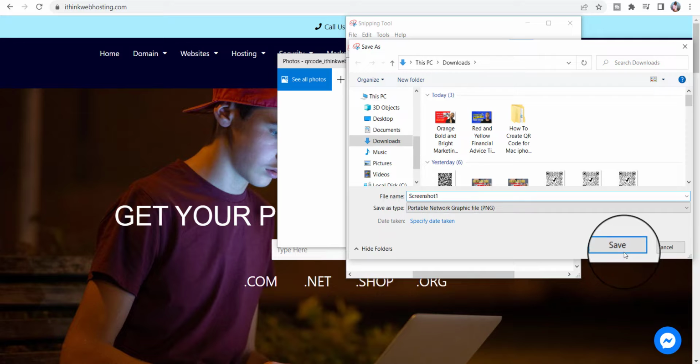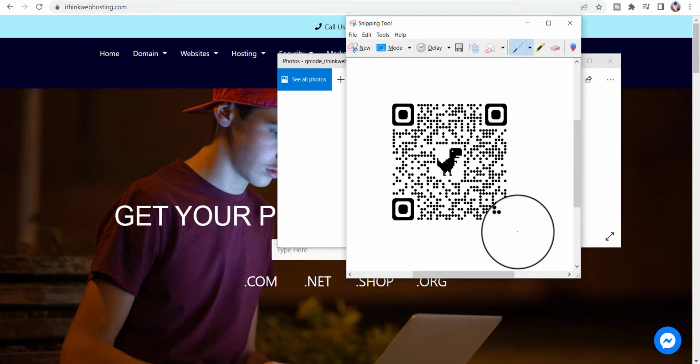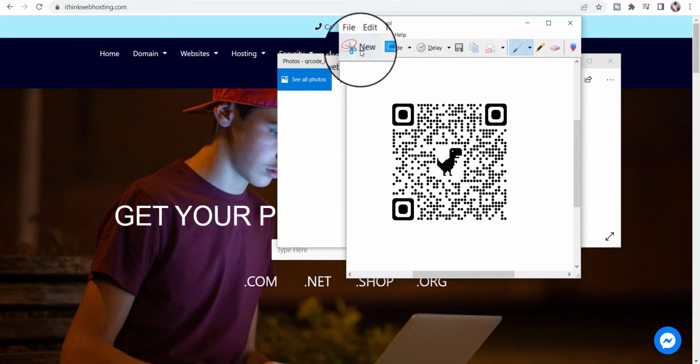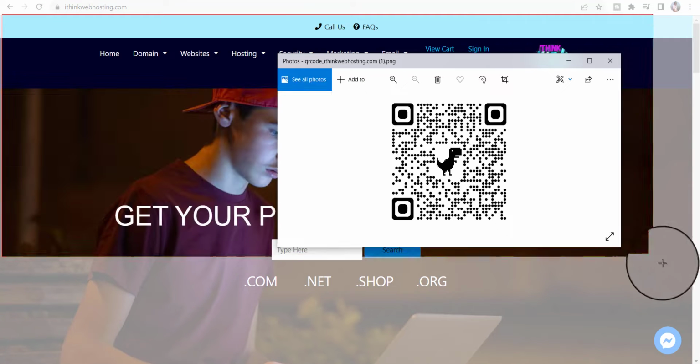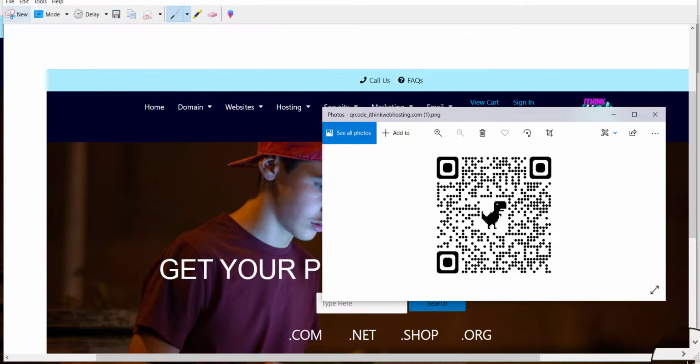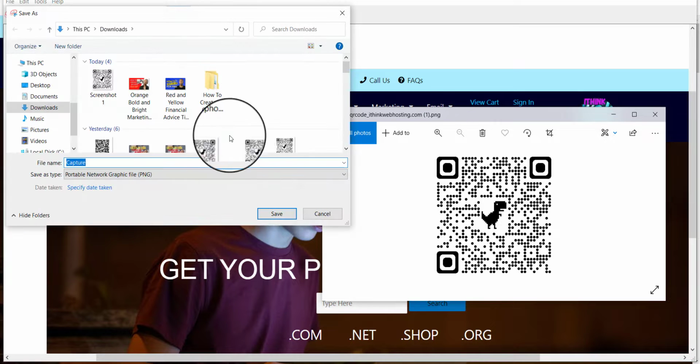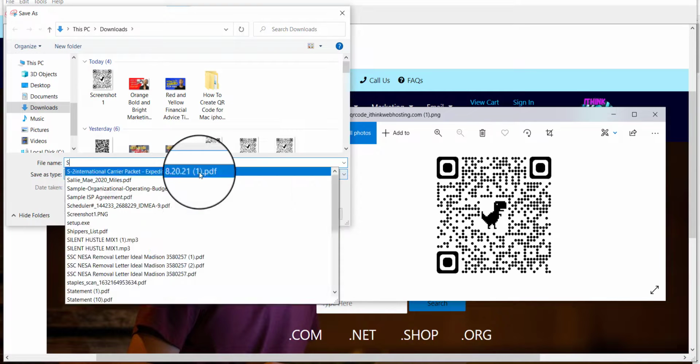Another thing, when you're doing your screenshot, you can actually do any type of picture. So let's say I done saved that one, right? Instead of going all the way out, you could just hit new again, and you could just screenshot the entire page. You can do the whole page. We're going to hit file, save as, and then we're going to save that as screenshot 2.